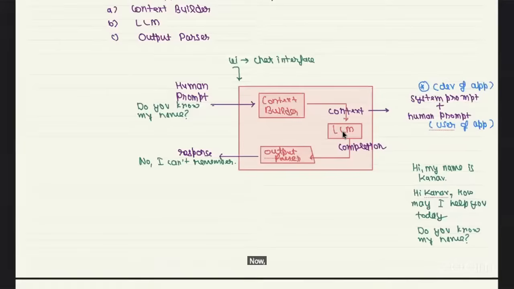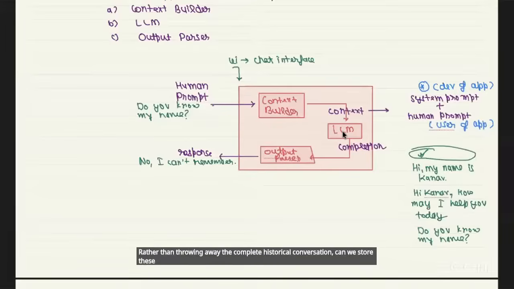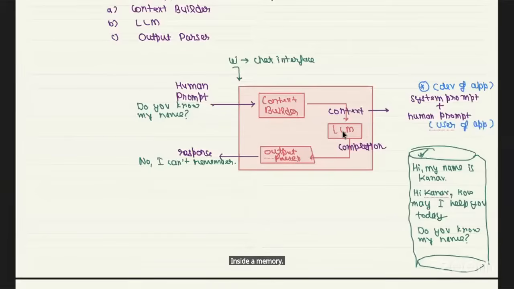Now, what I want you to think about is how do you fix this issue? How do you fix this issue in case you have to make the LLM answer the question from memory? Can we, rather than throwing away the complete historical conversation, store these conversations inside a container, inside a memory?